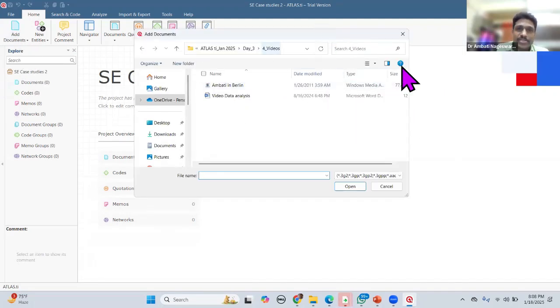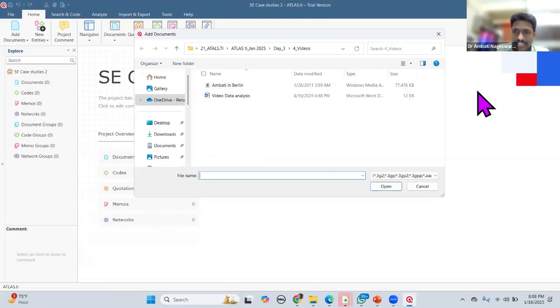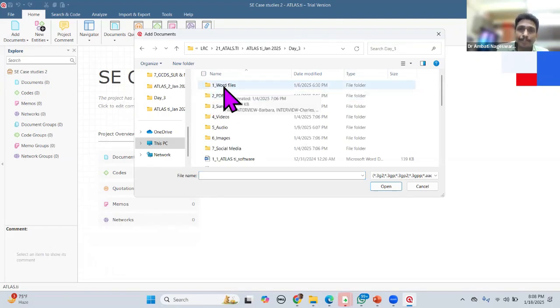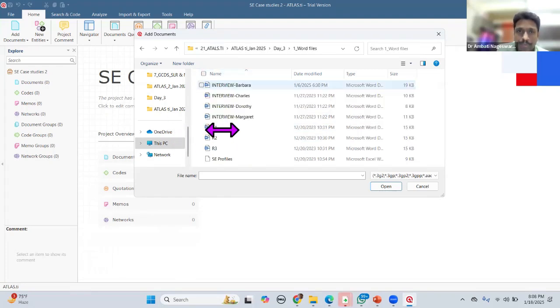Now, the moment I click Add Files, I get a new window. It asks from where you want to import. I want to import from Word files. Wherever you have saved the files that were given to you, please go to that location, whether Word files, PDF files, survey, audio, or videos. After clicking on Documents and Add Files, I got this window. I'm going to the Word files and selecting R1.